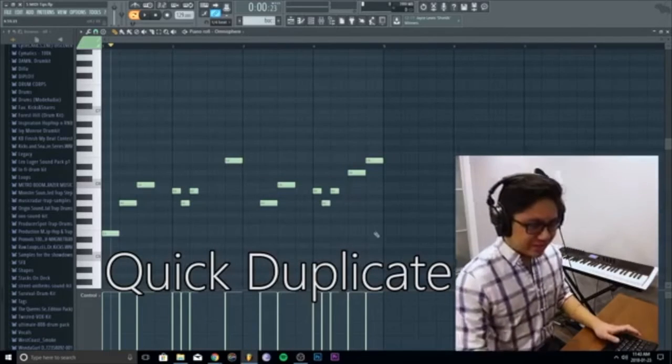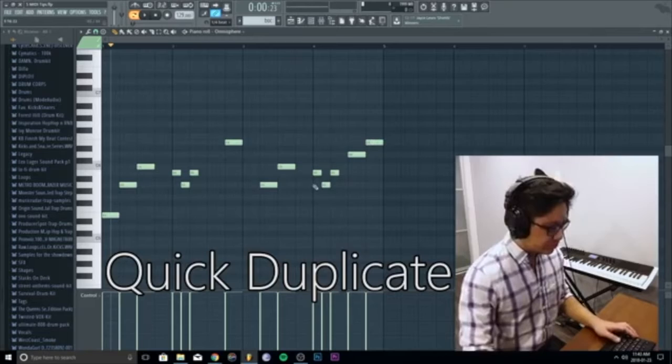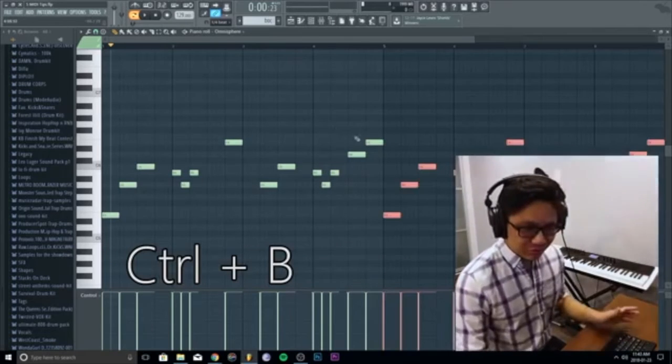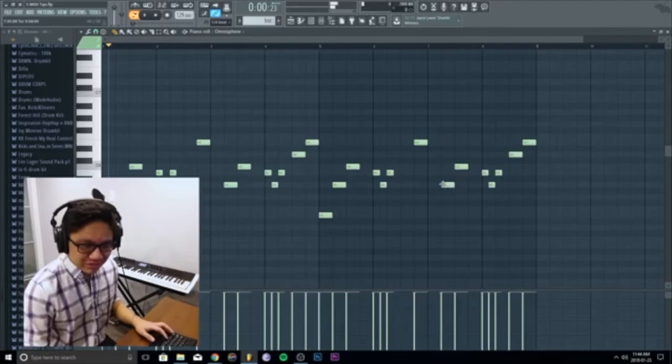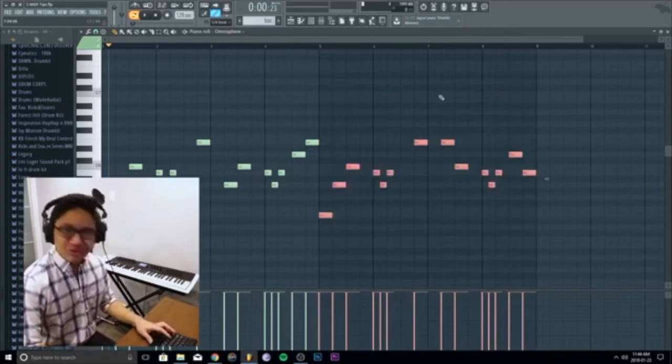I like this pattern. Let's say I want to duplicate another 4 bars so I can vary the notes a bit. So all I have to do is press Control B like this. And now I can move all these notes and vary them as much as I like. And maybe I want to bring it up an octave. There, ooh, look, we're comboing now.